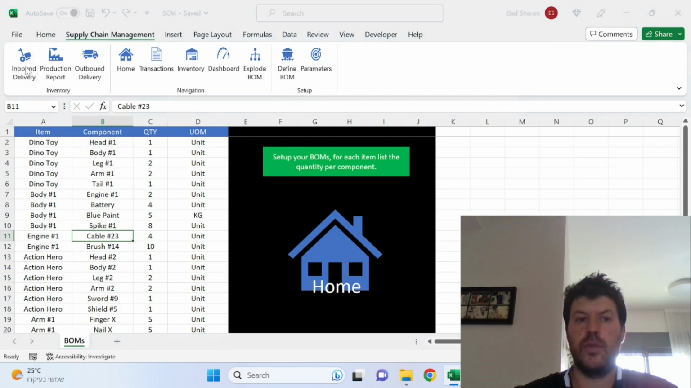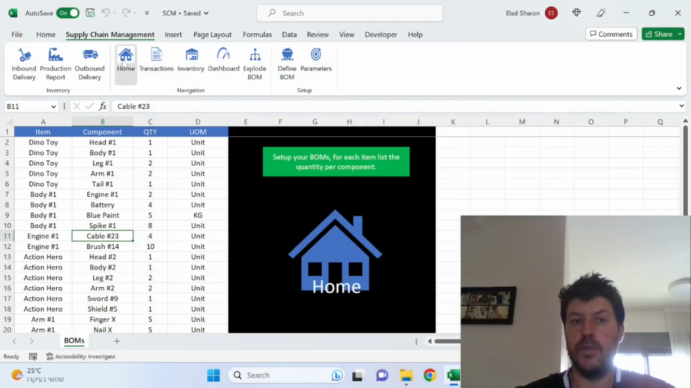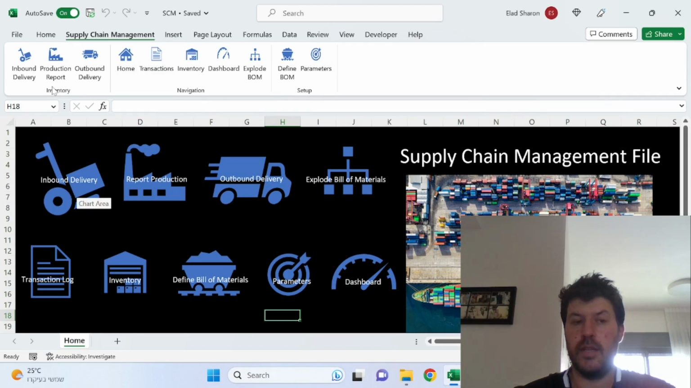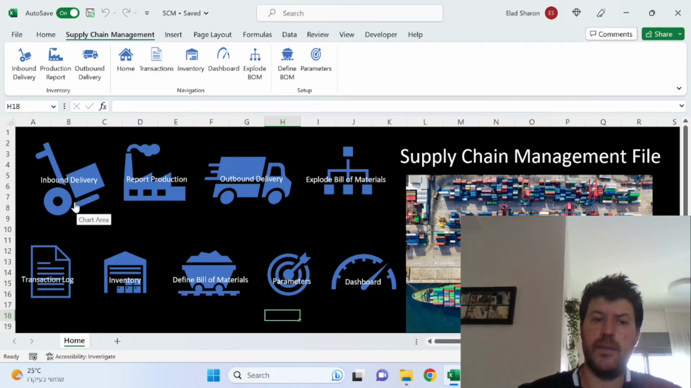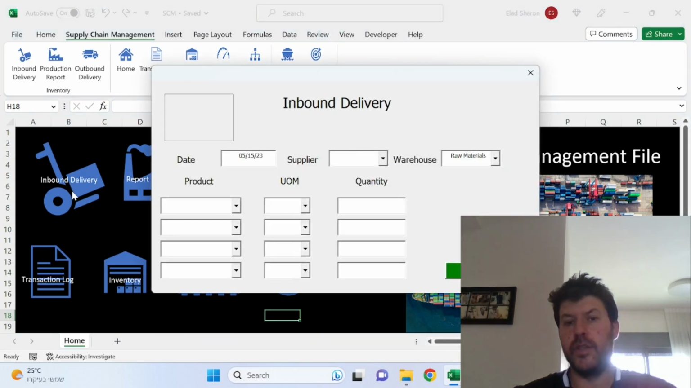Let's start with the inbound delivery, and you can see I can access it from here, or I can go back to the home page and click on the button. I'll later show exactly how to do everything. So the inbound delivery, this is a user form, very basic one, but very, very friendly, very useful. If you're not familiar on how to use the user form, please check out this video about user forms where I really break down how to do it. I won't repeat it here.